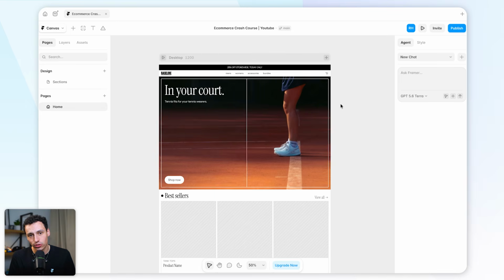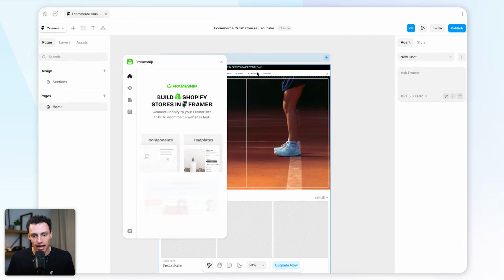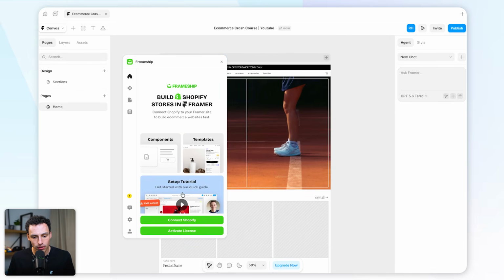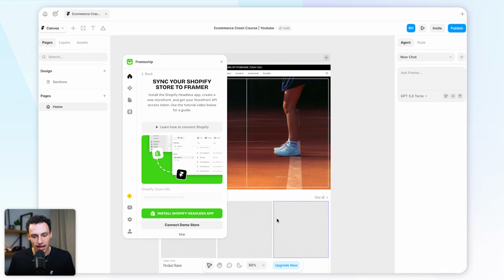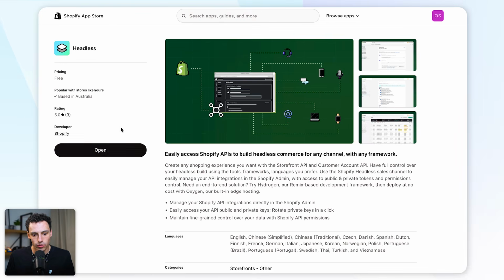To do this, we're going to use the Frameship plugin. So I'm going to hit Command K on my keyboard and we're going to open Frameship. Now let's open up the plugin here and we're going to go connect Shopify and follow the steps. The first thing we need to do is install the Shopify headless app, which is going to help create that connection and let us sync some of our content from Shopify over to the Framer CMS. So click on open and it's basically going to install that app for you.